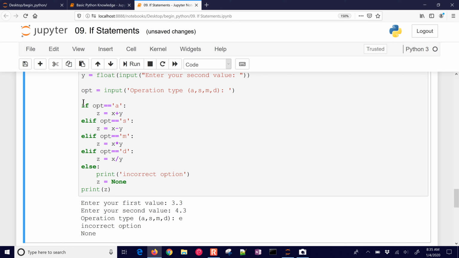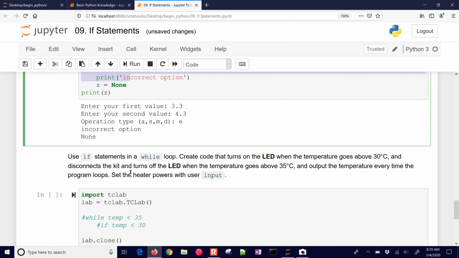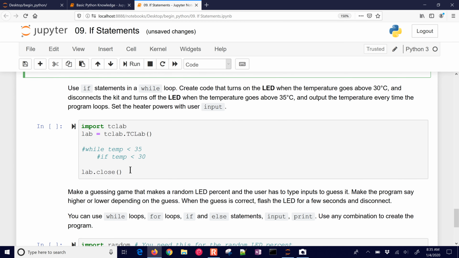Alright, so based on what the user input, it's going to visit one of these and do different types of math operations. Now we want to use if statements in a while loop. Create code that turns on the LED when the temperature goes above 30 degrees Celsius and disconnects the kit and turns off the LED when the temperature goes above 35 degrees Celsius. We want to output the temperature every time the program loops. Set the heater power with user input. Alright, so let's go ahead and do this.